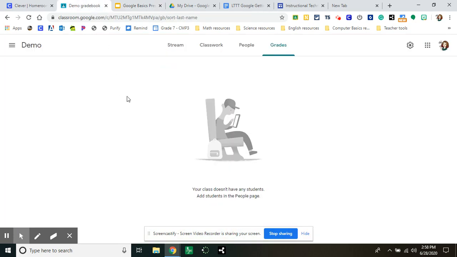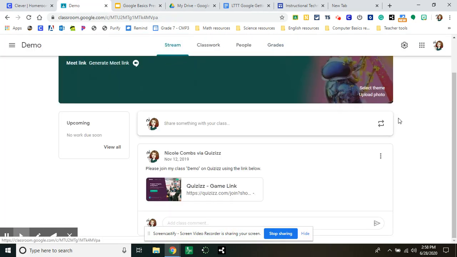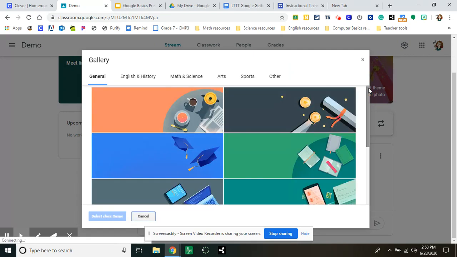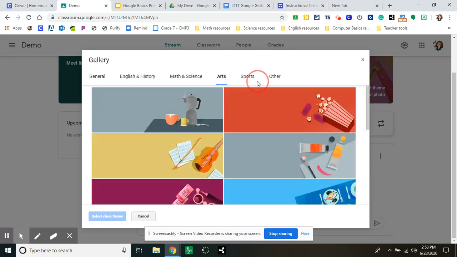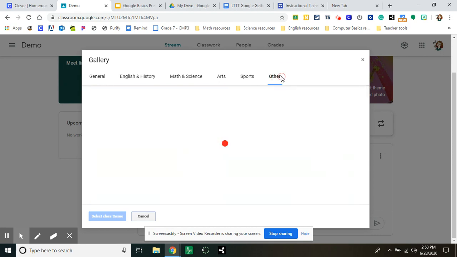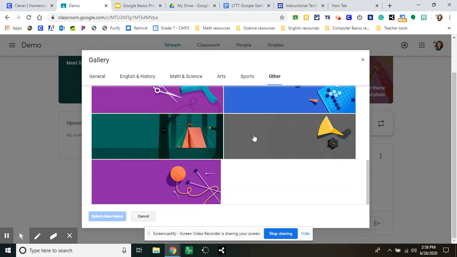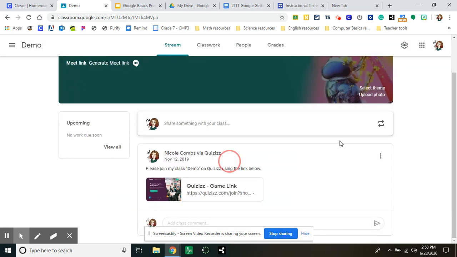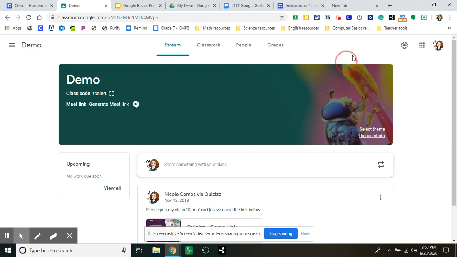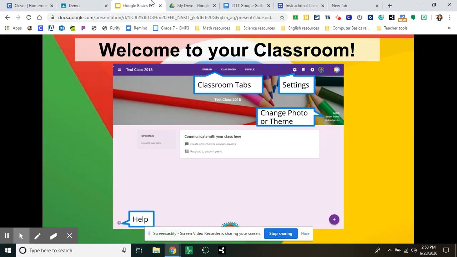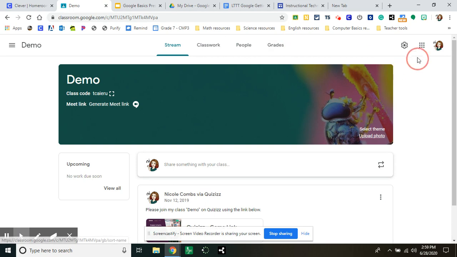Again, this is a little bit outdated. You can select your theme, but it is much more limited than it used to be. It's very, very plain, which is upsetting. But you can upload a photo and use a photo instead. But I mean, you only have this much space, so you just got to do what you got to do, you know? Settings.